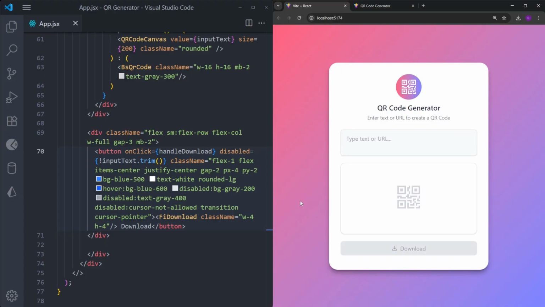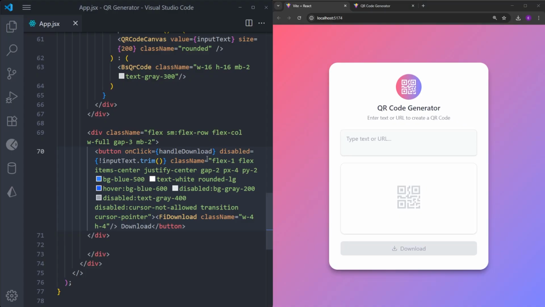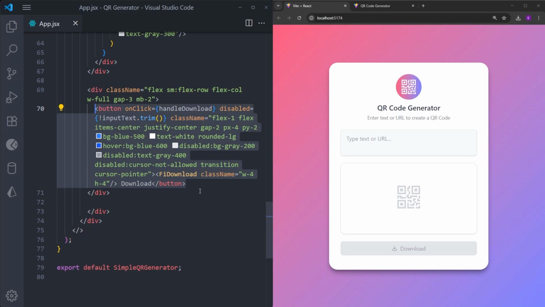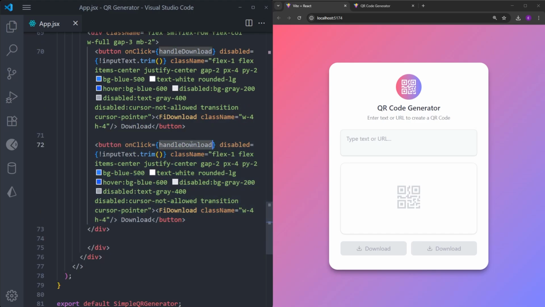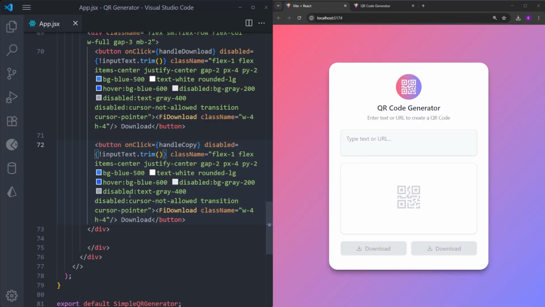And right now, because we don't have a canvas created, if I hover over this button, you can see the icon basically indicates that we cannot click on this. So for the other two buttons, we can copy and paste and change this from handleDownload to handleCopy. This one is also going to be disabled if there is no input.